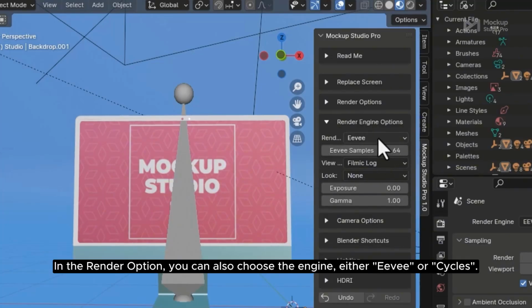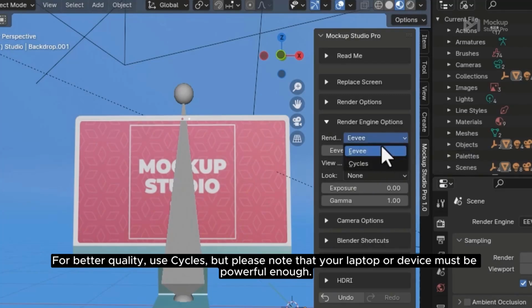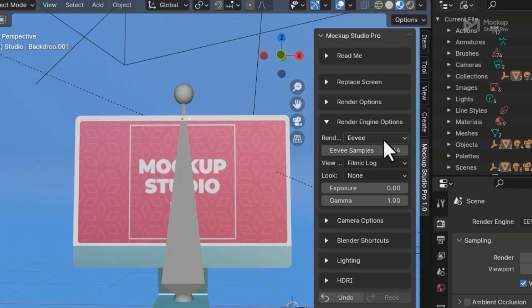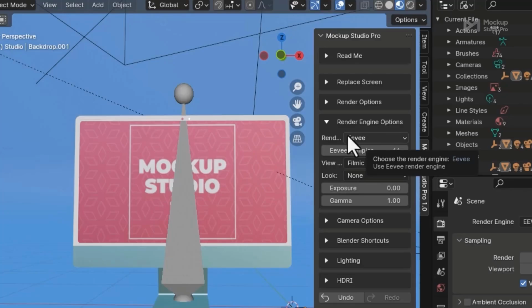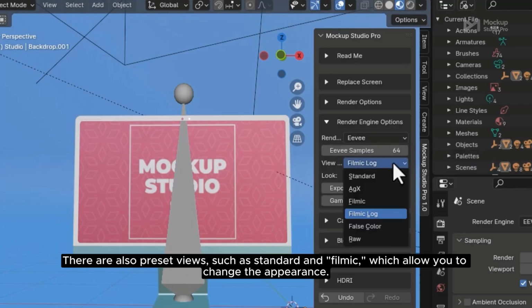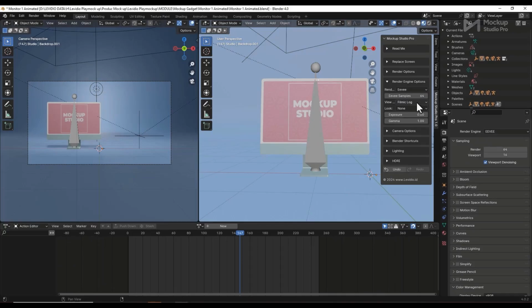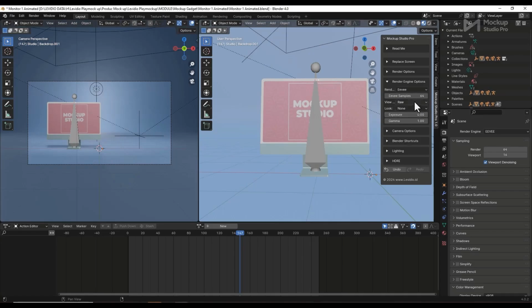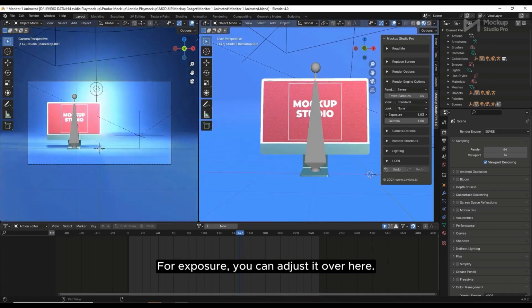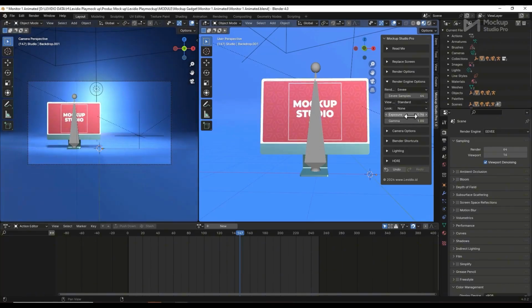In the Render option, you can also choose the engine, either Eevee or Cycles. For better quality, use Cycles, but please note that your laptop or device must be powerful enough. If you are using a mid or low-end device, it is better to use Eevee. There are also preset views, such as Standard and Filmic, which allow you to change the appearance. For exposure, you can adjust it over here.